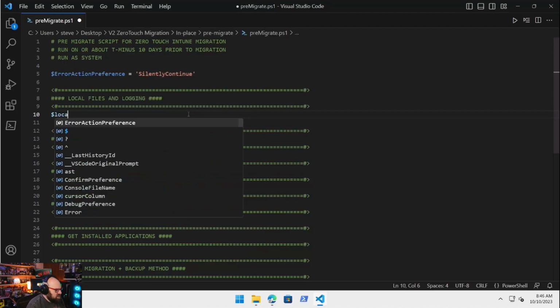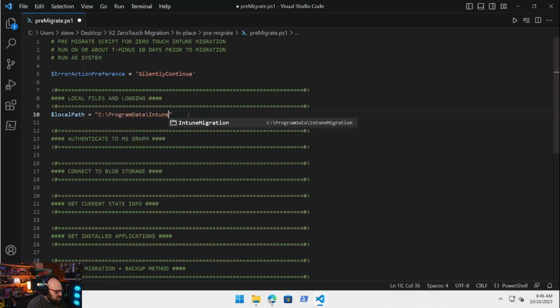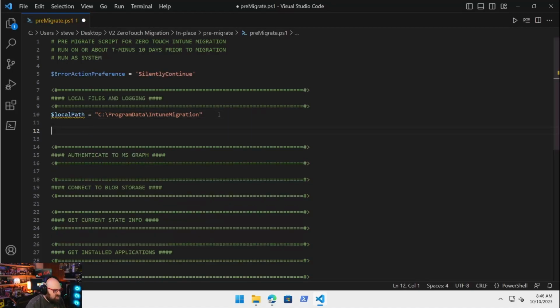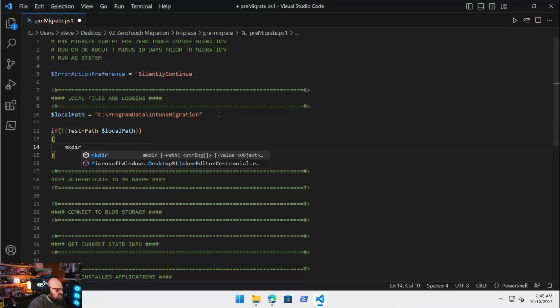So first thing we're going to do is create our local path, and that is C:\ProgramData\IntuneMigration. Some folks have asked me, can we do ProgramData\Microsoft\IntuneMigration? At the end of the day, you can do whatever you want. It's just somewhere out of sight of the end user. It's a place where things have to land, essentially. And of course, we'll go ahead and create that if it's not there. For those of you who've been testing this out, there's a good chance it is there on your machine, so that's why we always do this.